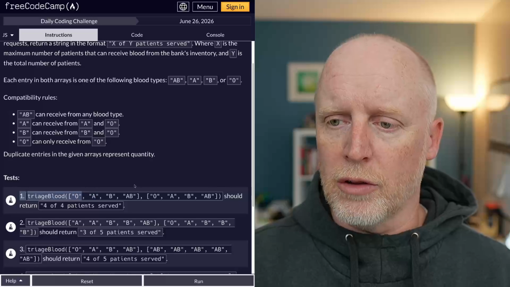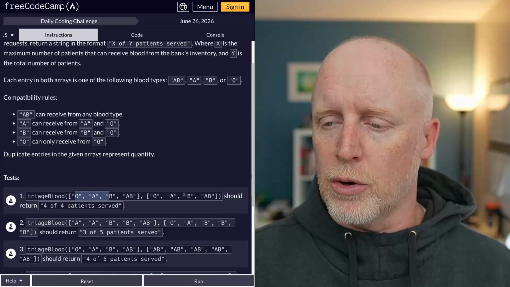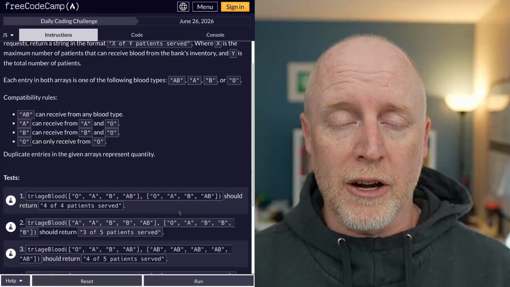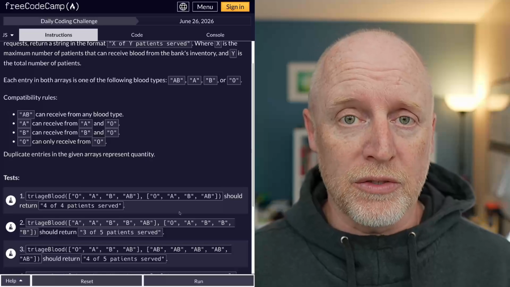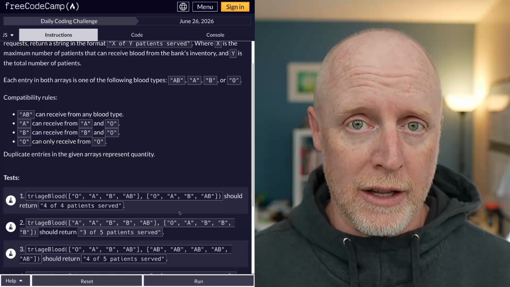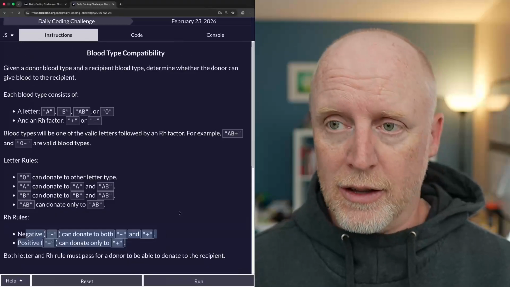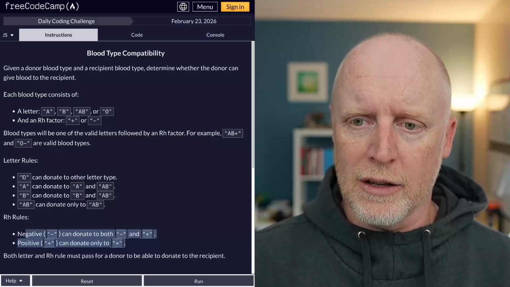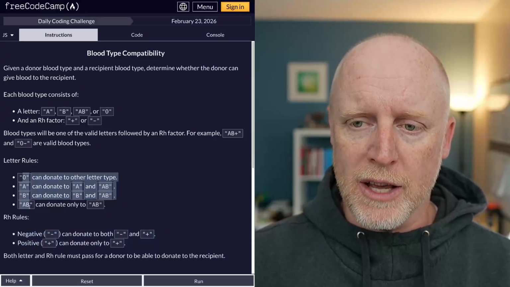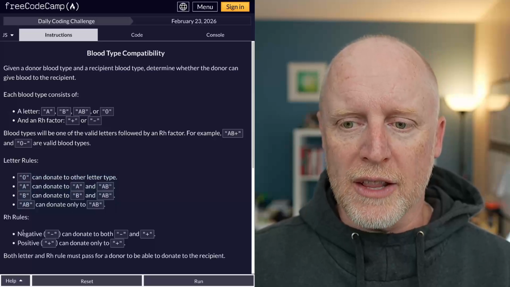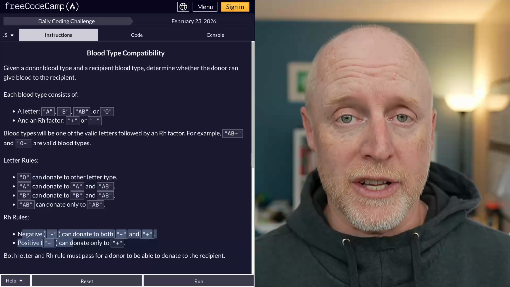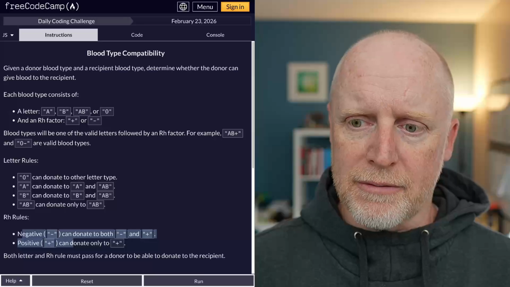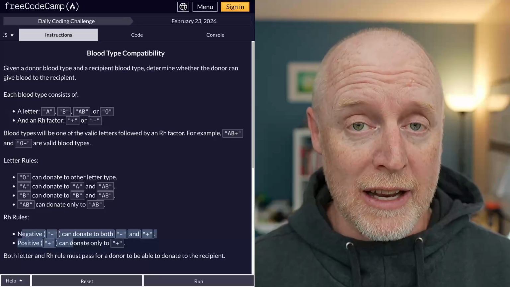So we have all of our donors over here. They've helpfully donated blood. We have our receivers over here. This isn't actually the first time that we've seen a blood-related coding challenge. That was over here, the blood type compatibility, where we had not only the blood type, the letter rules, but we also had the RH rules. Today we aren't dealing with that.